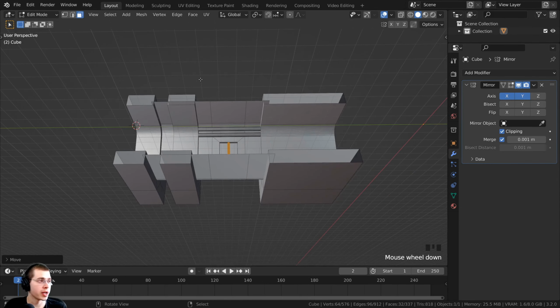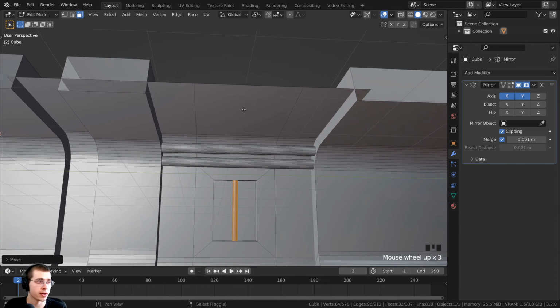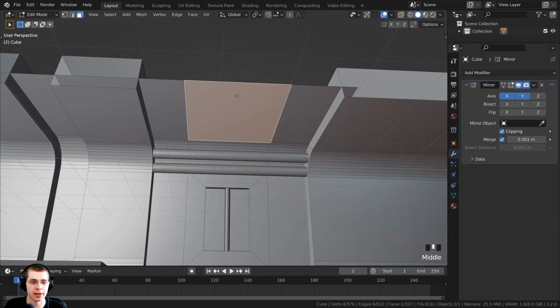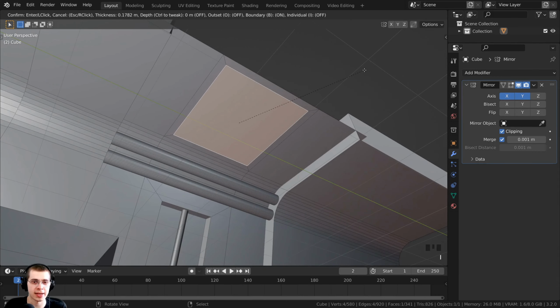All right, and then I do want to add some more sci-fi details. So I want to add another sci-fi detail here on the roof. So I'm going to select this face right here, and I can just press the I key, and that's going to inset the faces. But then after I press the I key, I want to hit the B key, because the B key is going to toggle the boundary. So press the B key, and then we want to turn the boundary off.